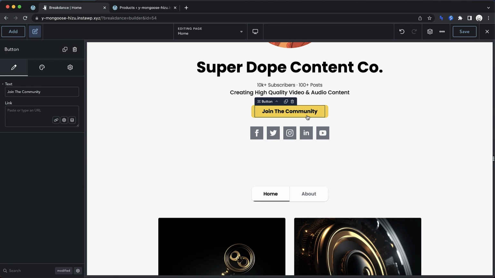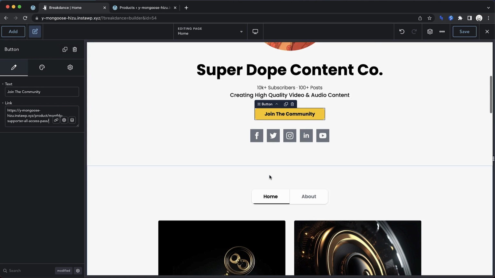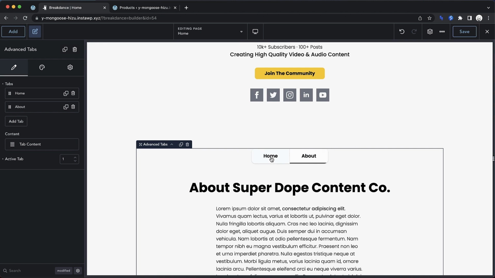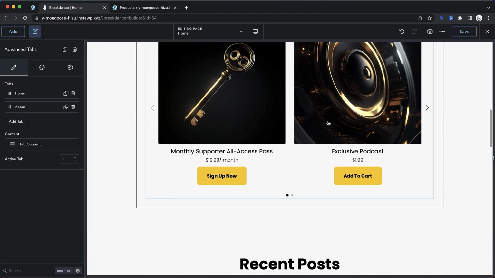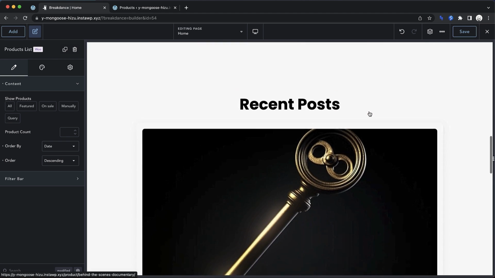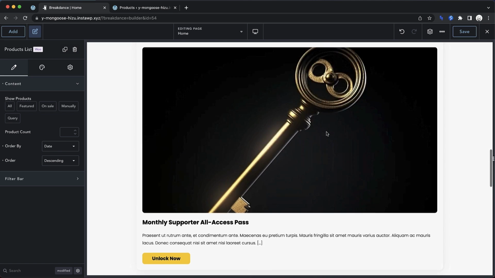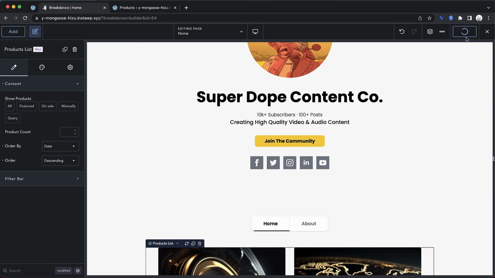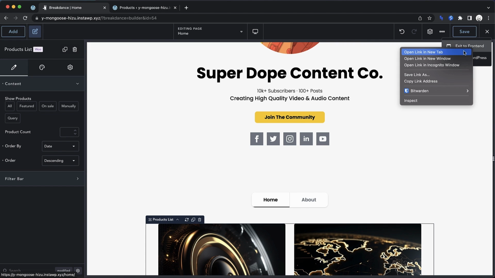But we do need to go ahead and change this button to point at the subscription product. And then we would go through and adjust the About tab and everything. But you can see it's already pulling in our products for us because these are dynamic loops. So that's basically all we need for the home page. So let's save that. And let's go ahead and look at that on the front end to make sure everything's working exactly as we expect.